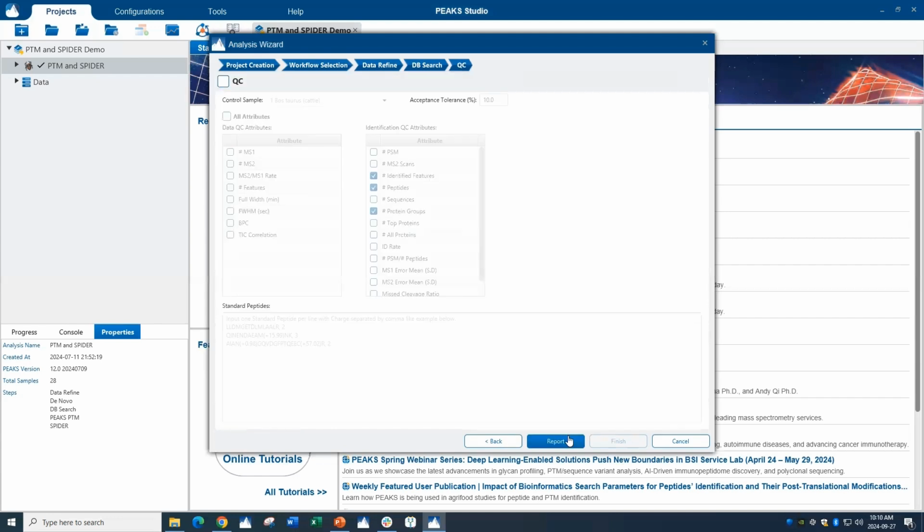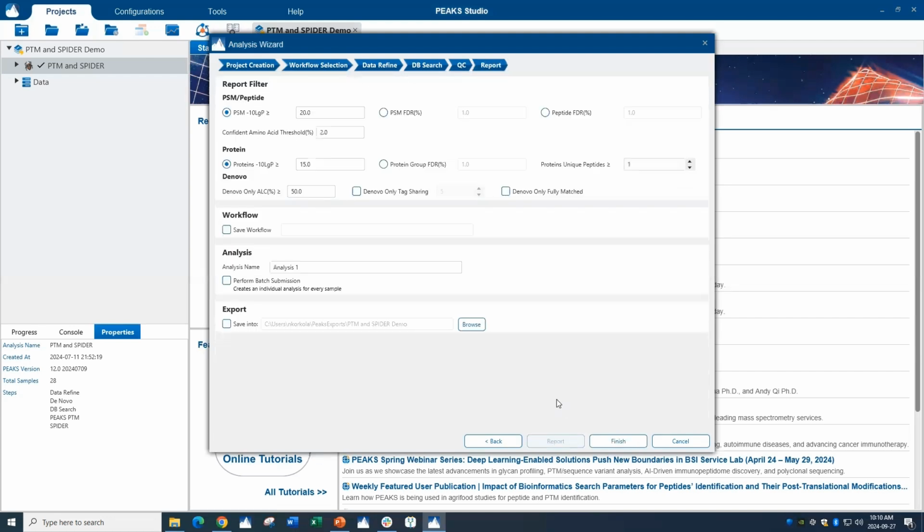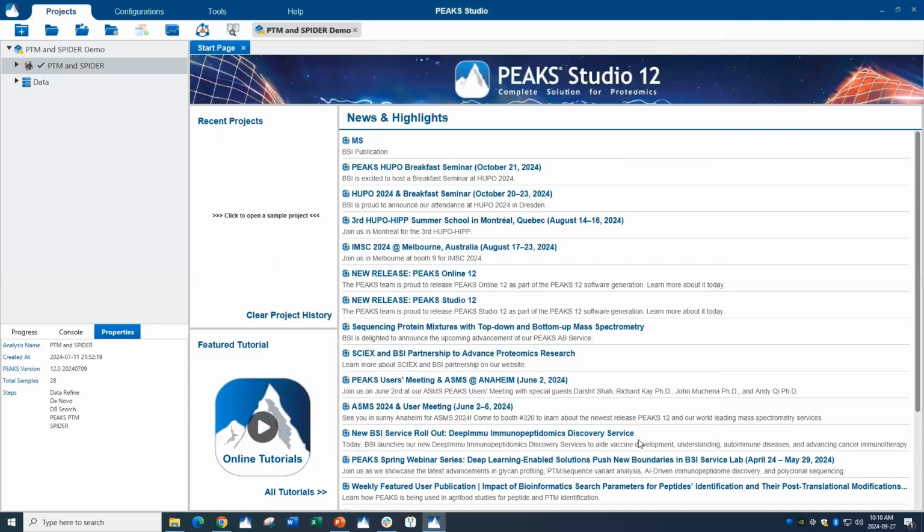Next, you can set up your quality control step if desired. And finally, select your report filter parameters. Once you have done that, select Finish to run the analysis. Now let's take a look at some sample results.